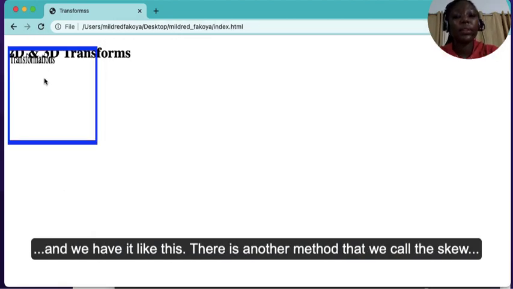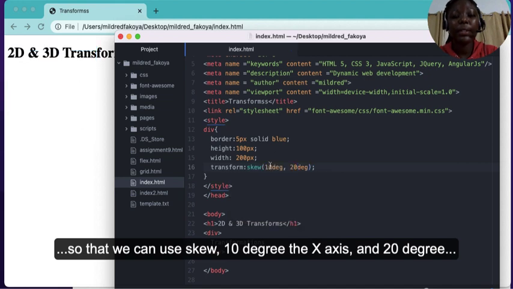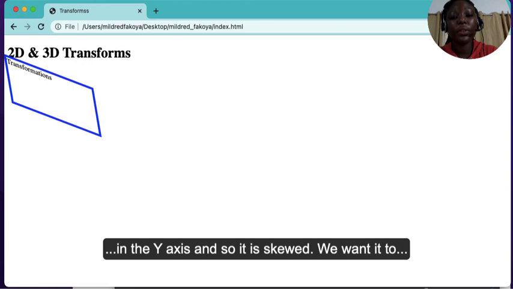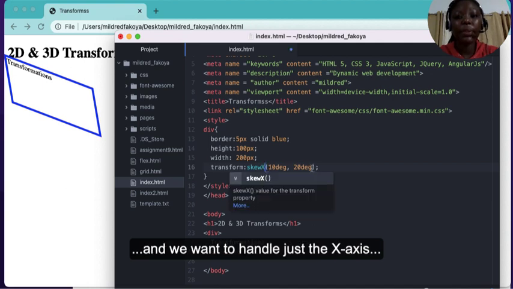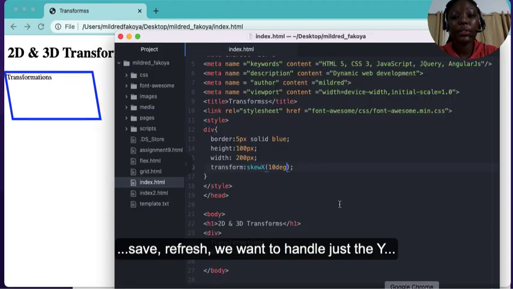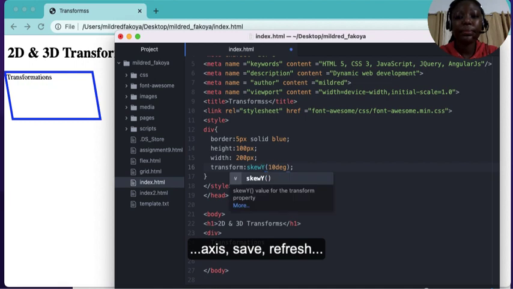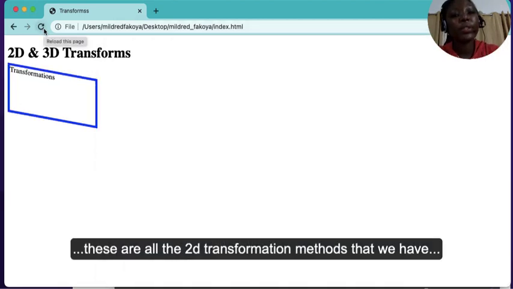And there is another method we call the skew method, written like this, and this is where we alter the shape. So we can use skew 10 degrees in the x-axis and 20 degrees in the y-axis, and so it's skewed. We can use skewX like this, and we want to handle just the x-axis. Save, refresh. And we can handle just the y-axis with skewY. Save, refresh. These are all the 2D transformation methods that we have.